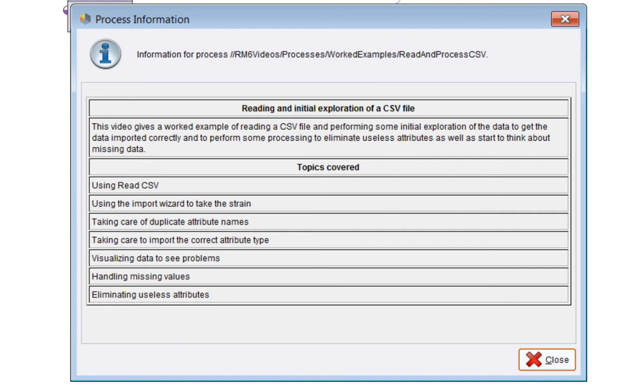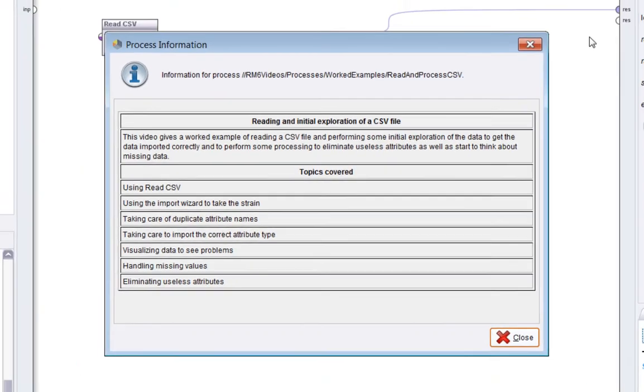We'll use the read CSV operator and we'll let the import wizard take the strain. We'll look at some points of note that in my experience are worth just thinking about. So for example, duplicate attribute names, quite a neat feature of the wizard actually. Also take care to import correct attribute types. Once we've done the initial import, we can visualize it to see if we can see any obvious problems, and this will lead us on to handling missing values and ultimately eliminating useless attributes.